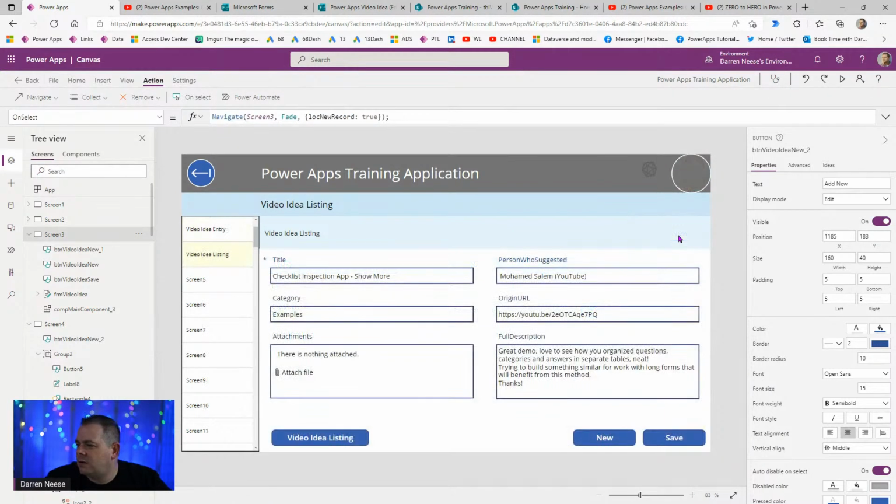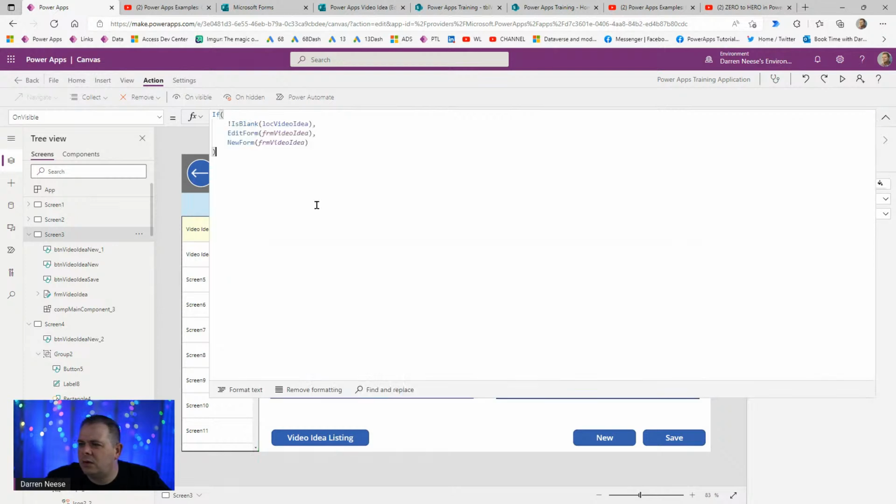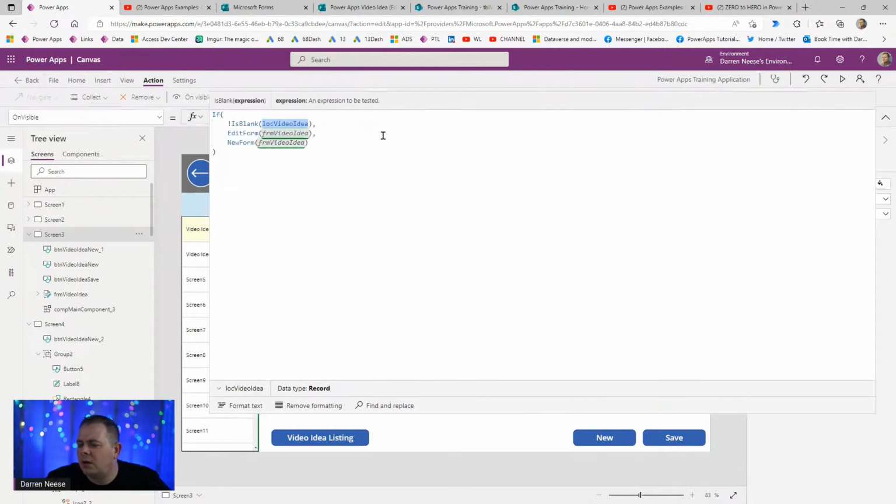So what we can do is when we go in here for screen 3 on visible, we'll just check this variable here instead of that is blank stuff. If that is, and we'll need to do a bang operator or say not, you can use either the keyword not, or the bang operator does the exact same thing. As long as it's not a new record, then edit, otherwise new.